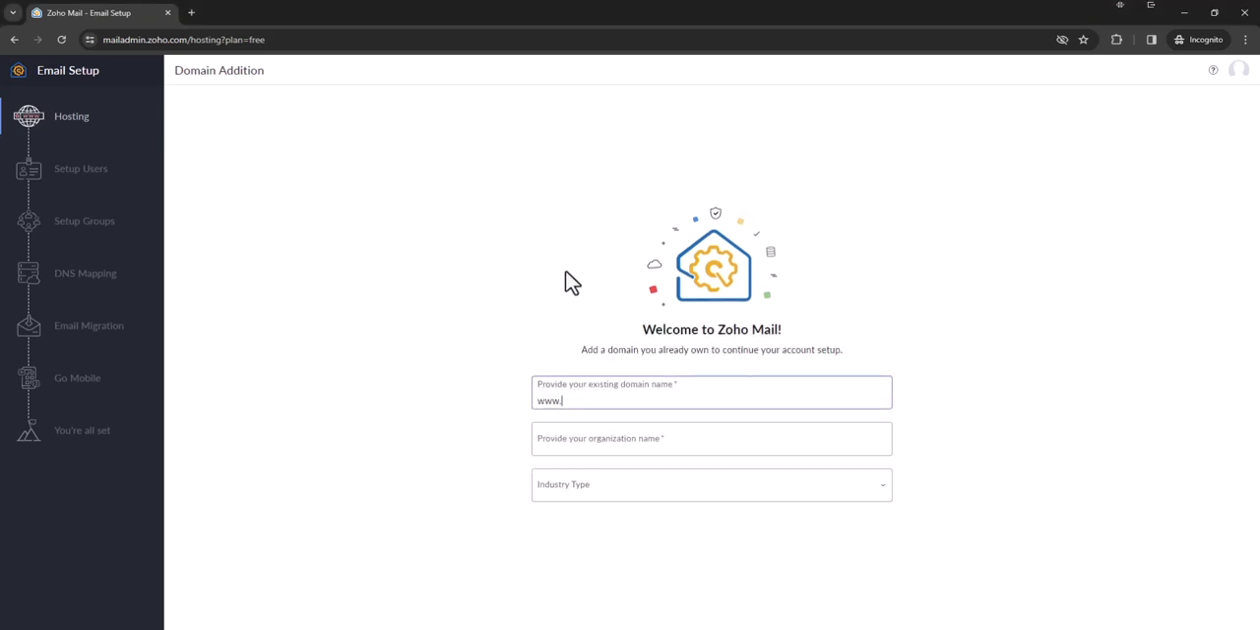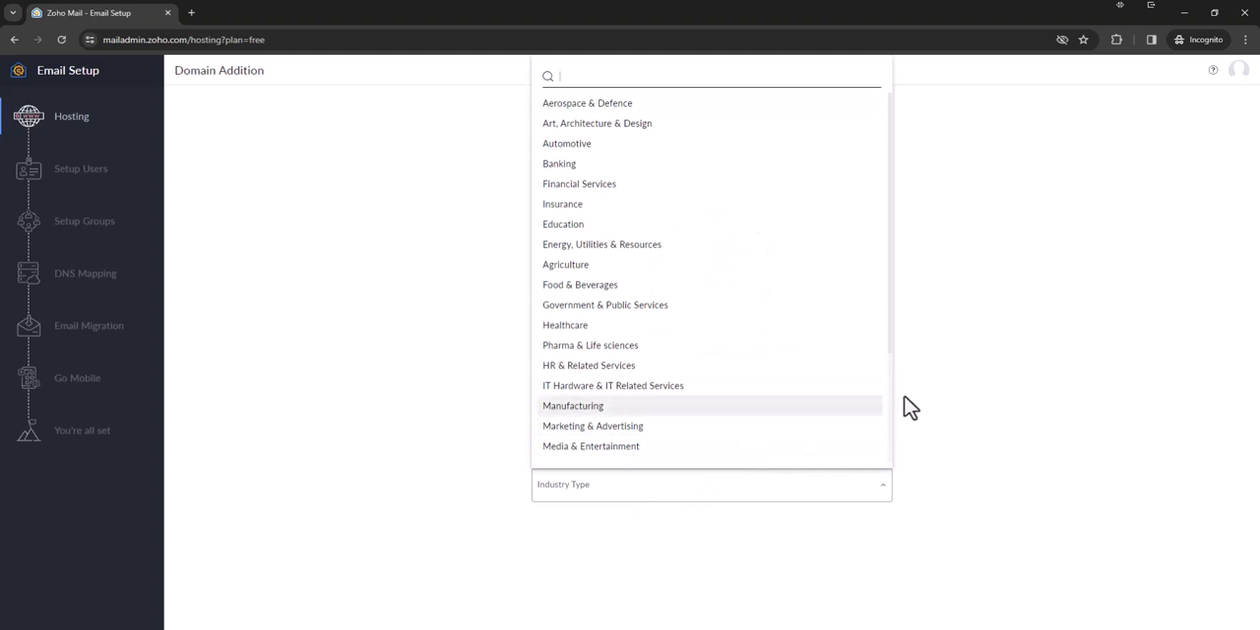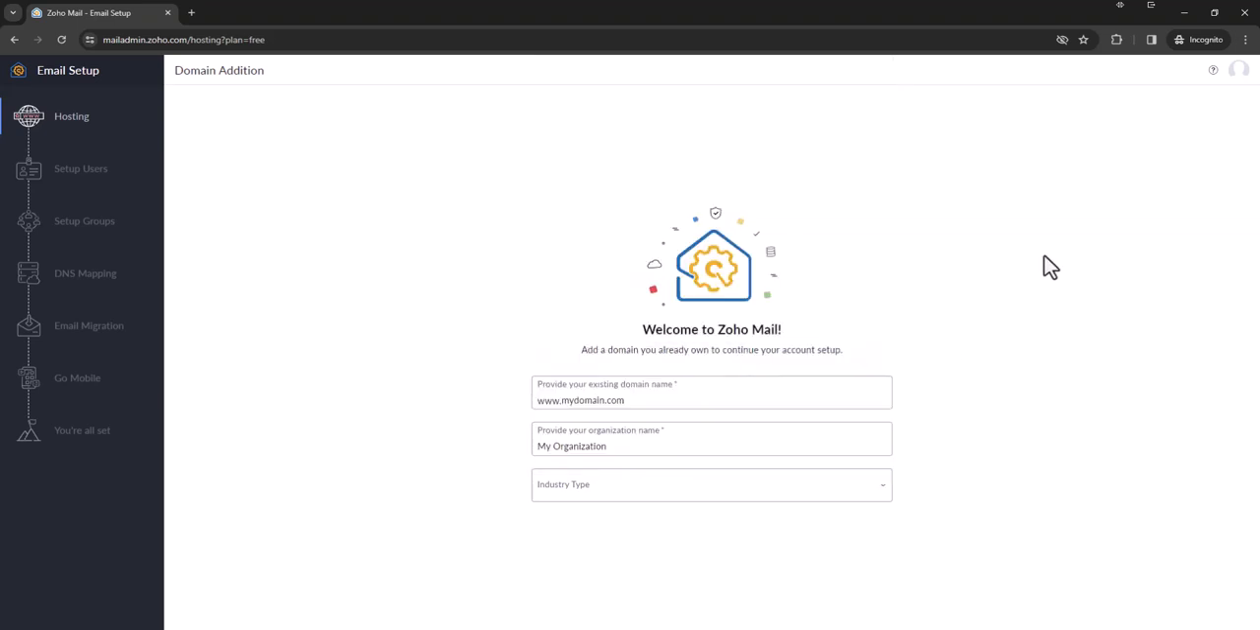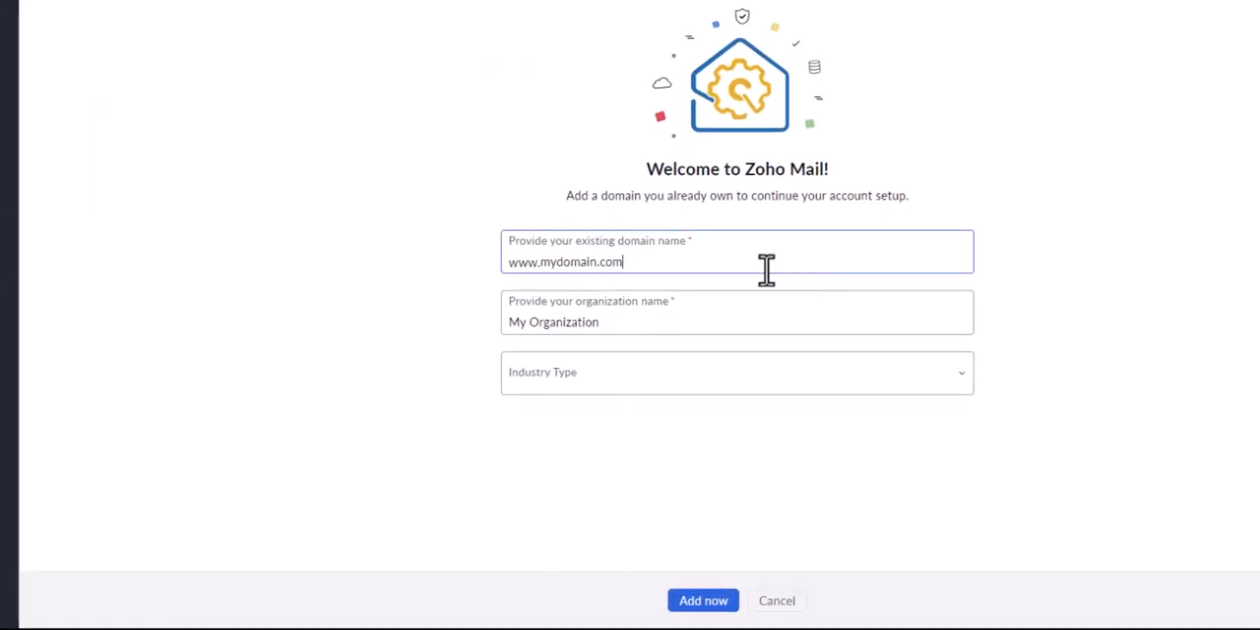And then here is where you will actually fill in your domain information. Again, this is a domain name that you are going to own and that you have registered with Namecheap, www.mydomain.com, and your organization. Industry type, it's just your typical drop down, pick your industry and call it good. It really doesn't matter as far as industry type. So just pick whatever you want to use here and call it good. Okay. Once you've done that, you can click on add now.